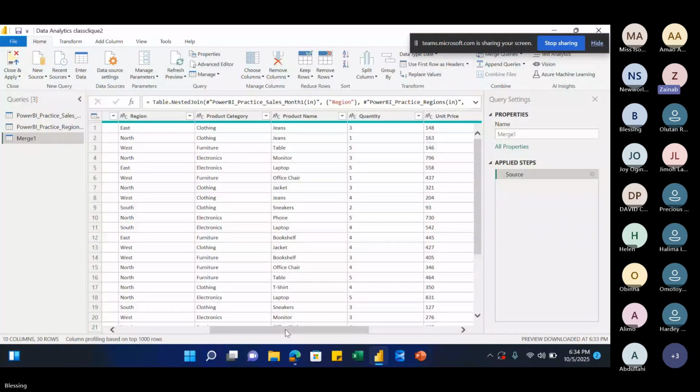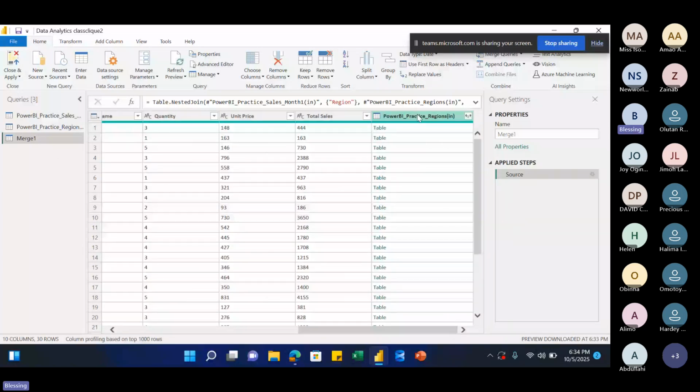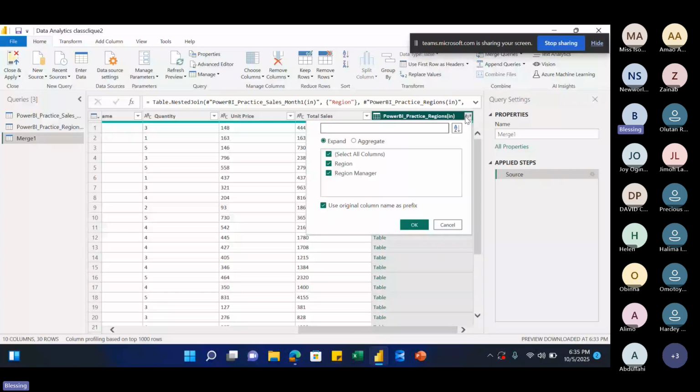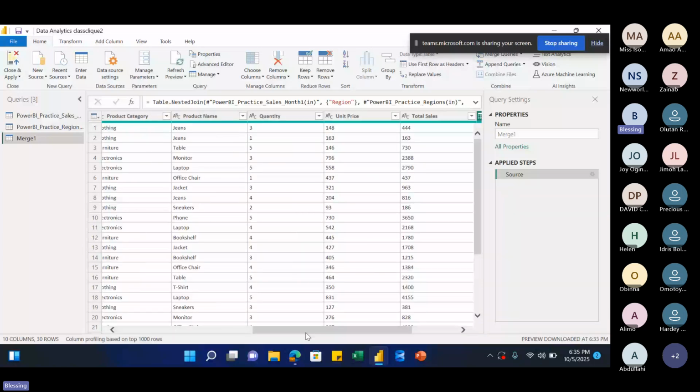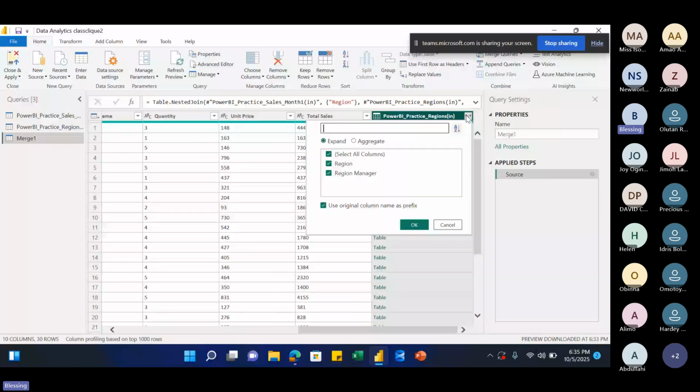All right, thank you. So now I have this here, Power BI practice region. For region, you're not seeing anything now. How do I expand this? Check the right hand side. There's a node at the right hand side, so I'll click on that node to expand this. Because I already have region on this table, I don't have to bring in region. I will only bring in the region manager column. So I will uncheck all and check region manager.